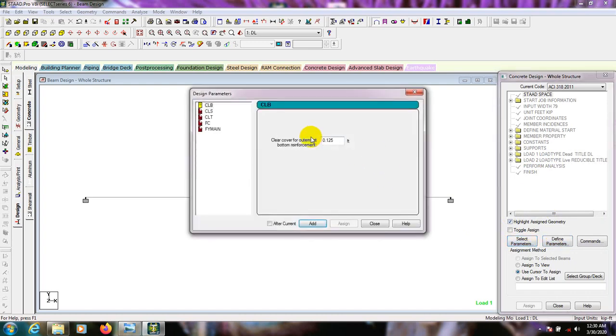Now define parameter. From here define parameter, and there are three types of clear cover: clear cover of outmost bottom reinforcement. I'll give it 30 millimeter. It's showing 0.125, okay, give it default. If you want to change that, you have to give the value here in feet. CLS means clear cover of outmost side reinforcement, and here CLT, clear cover of outmost top reinforcement.